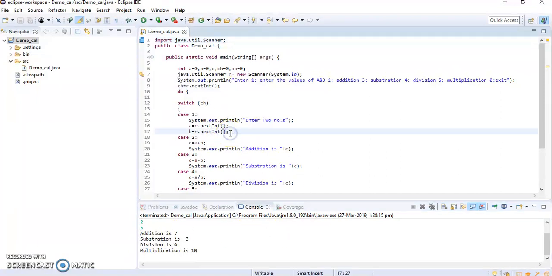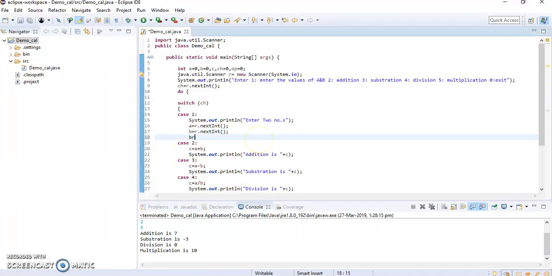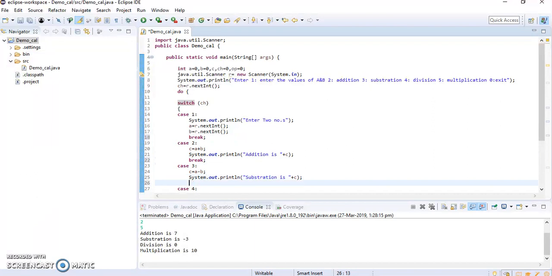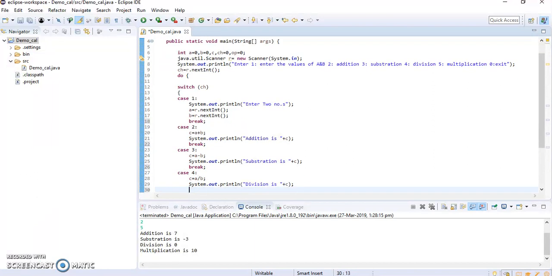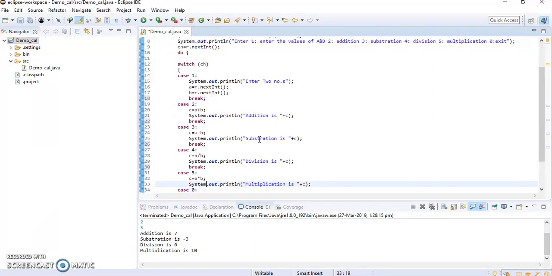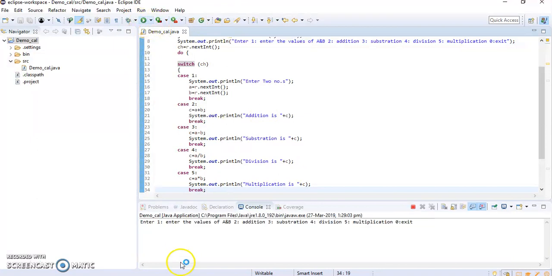What it is doing is first executing case 1, case 2, case 3, and so on. We need to have the break here. So I will put a break here, and in each and every case I need to put a break so that it will execute only that condition. Let's save that, Control S. I will run it again.